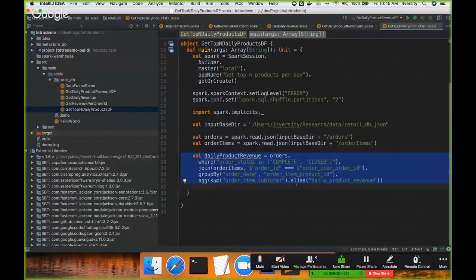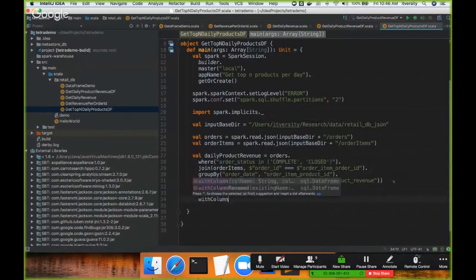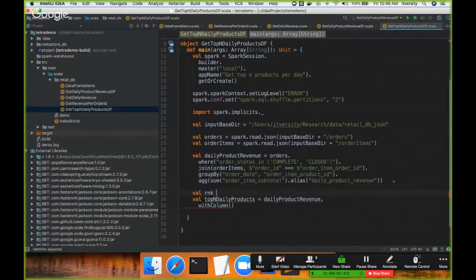For getting ranking done, we have to use analytics functions, and that's why I will say val top n daily products equal to daily product revenue dot, okay, with column. Now I will get rnk. Rnk is the variable name, and then rank, and then over, and then window dot partition by.